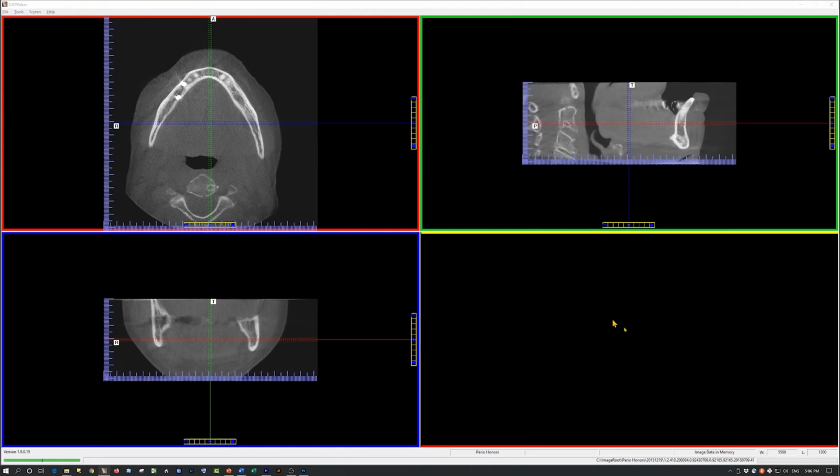There are four windows. One is blank. We'll use this later. This window is the axial section. This is the sagittal section. And this is the coronal section. Each window has a crosshair of different colors: green, blue, or red. And each window has a different border: red, green, or blue.